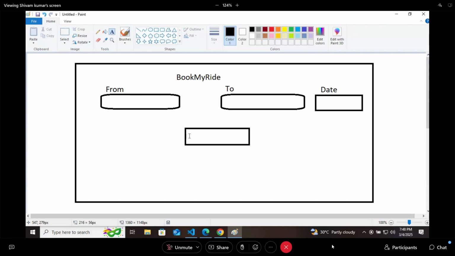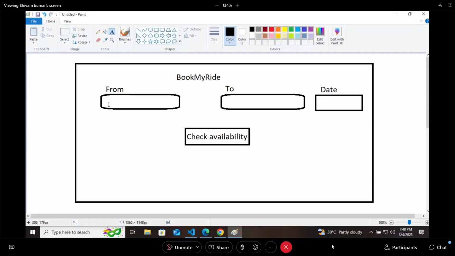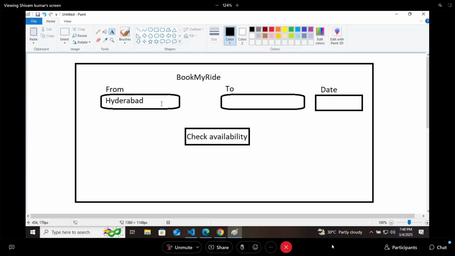Check availability. If a ticket is available from that route to that particular route. Again, I am telling you that we will be having one "from" route, that is Hyderabad. Here we will give three options. Here Hyderabad will be fixed. You cannot change this. There will be only one option, Hyderabad. From Hyderabad, you can travel to three places.